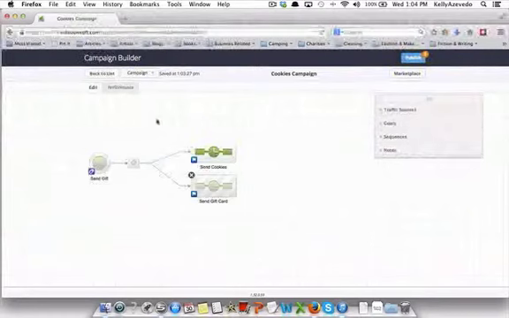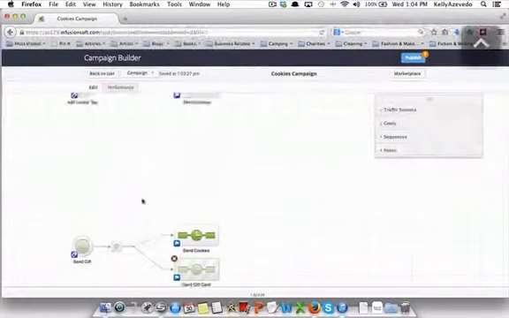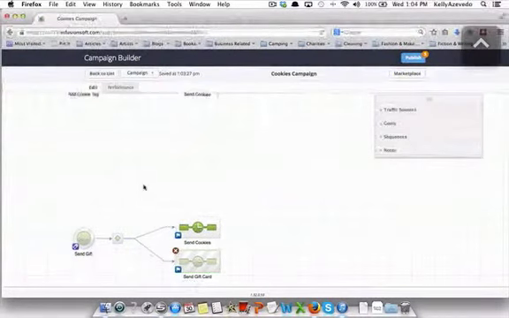So there you go, there's our very simple send cookies campaign and the variation of send a gift, whether that's cookies or something else. If you have any questions, let me know.